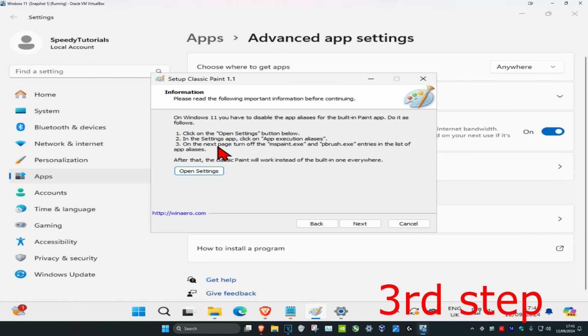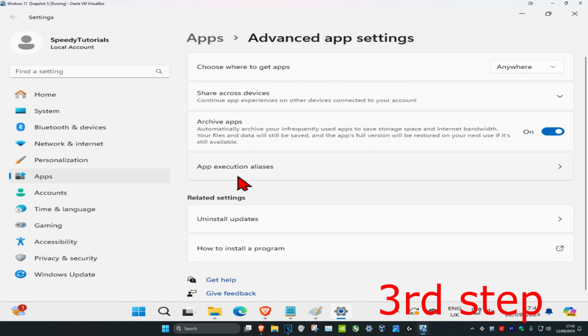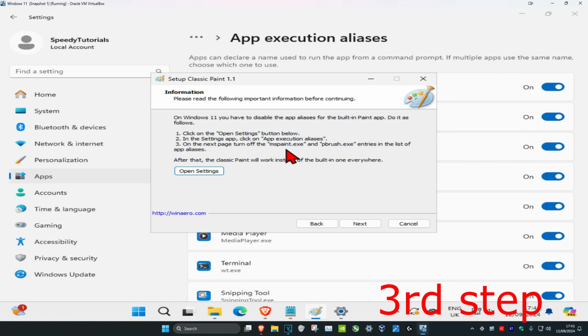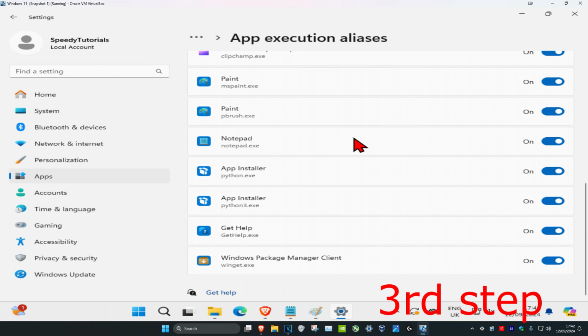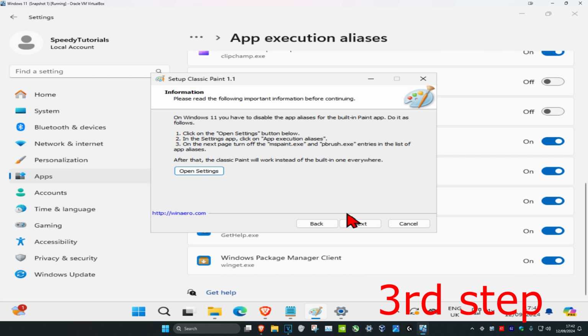Now we're in Settings. And now it says that in the Settings app, you want to click on App Execution Aliases. So you want to click on this App Execution Aliases. And now on the next page, you want to turn off mspaint.exe and pbrush.exe. So we're going to scroll down until we find mspaint.exe. You want to turn this off, and then turn off pbrush.exe. Turn this off as well. Now we're going to go back to the setup, and then click on Next.